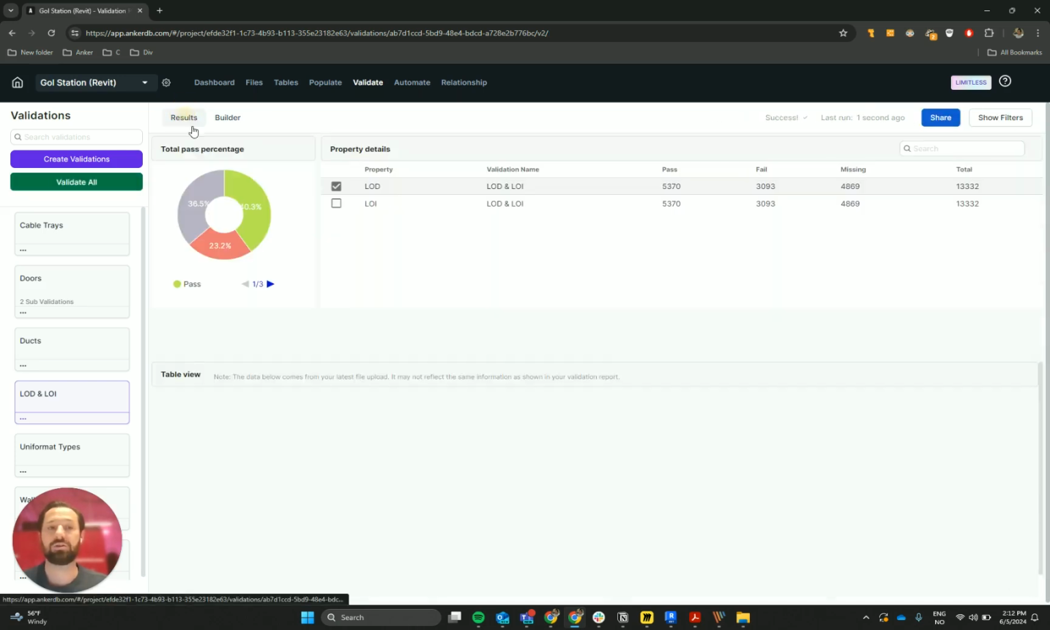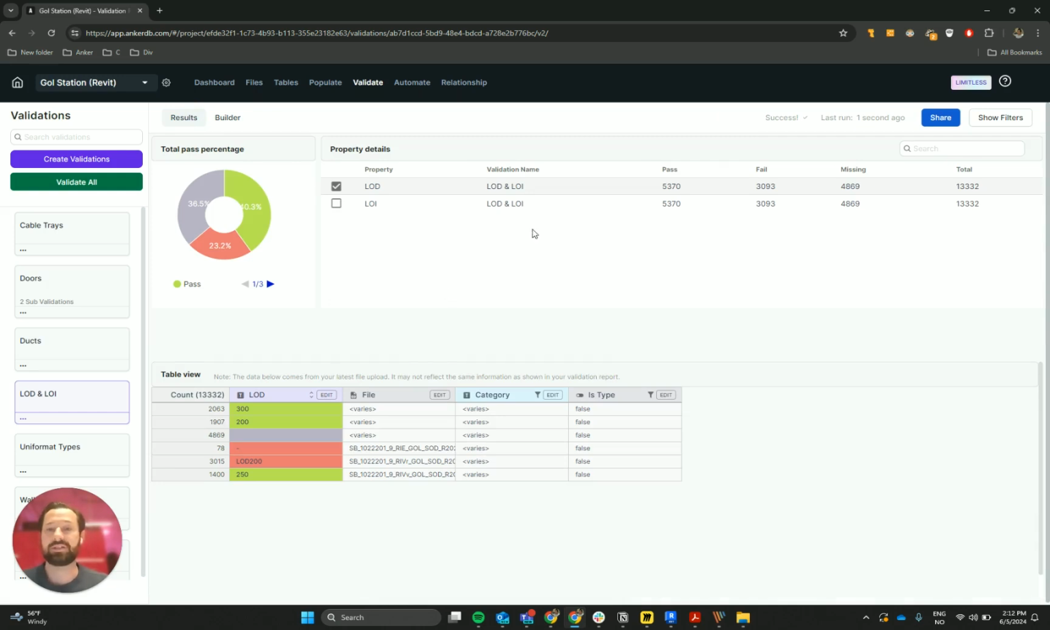I head over to the result, and then you can see how many are passing, failing, and missing. But since I actually used a regular expression, you can now see that everything that doesn't have 3 digits will fail. So if you just use a dash or a dot or whatever, those will be failing. Same with this LOD 200, because they are also not fulfilling my requirements in my regular expression, where I specifically told them to validate against 3 digits.